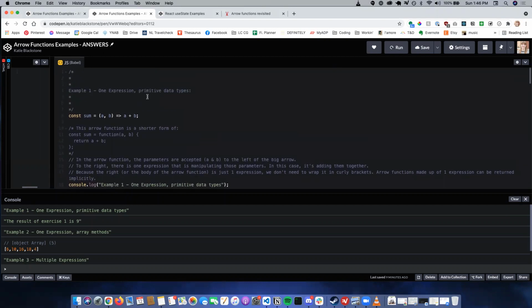So the first example, we're looking at an arrow function that only has one expression, and we're handling primitive data types. And if we remember, primitive data types are stuff like strings, numbers, Booleans, and then more complex data types are like arrays and objects because they're made up of the primitive data types. So the first example we have here is a very basic addition function. It just takes 2 parameters and you're going to add them together and return it.